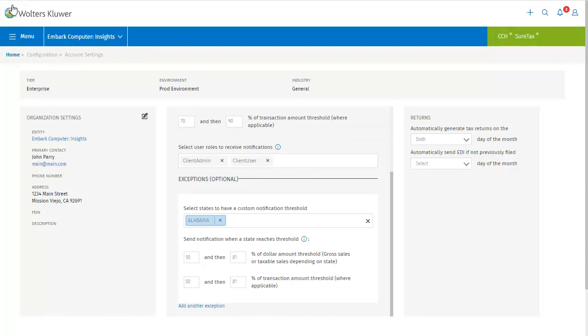Let's say, however, that you're particularly concerned about a certain state which is getting a lot of transactions, and you'd like to receive notifications sooner for just that one state. You can do that here by adding an exception, and then selecting the states for which that exception applies. I currently just have Alabama selected, but I could add other states to this exception, or add more exceptions that I want to tailor to individual states.